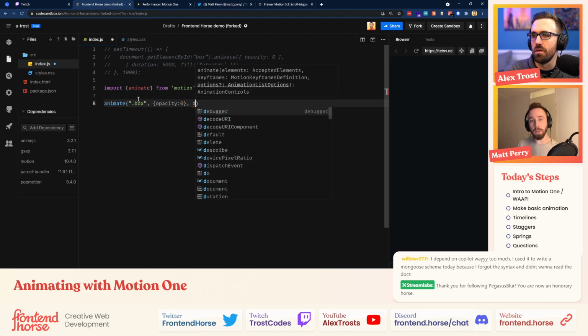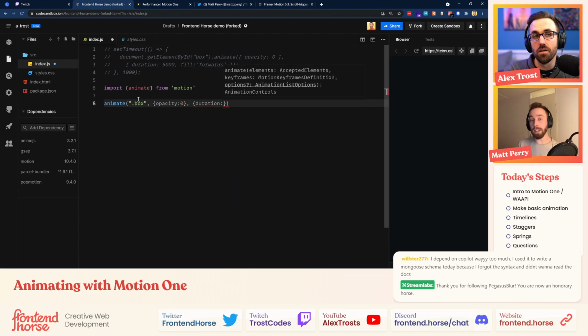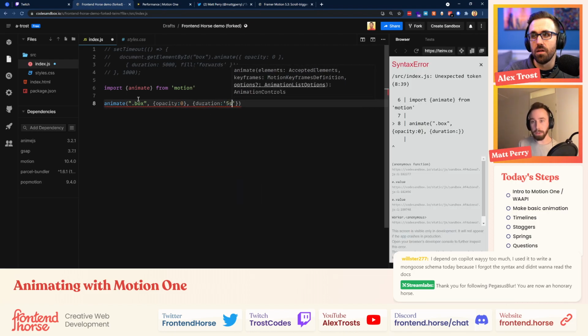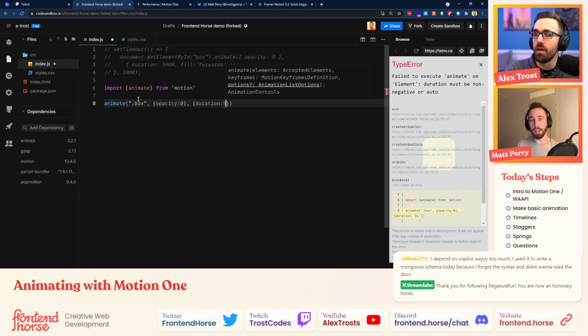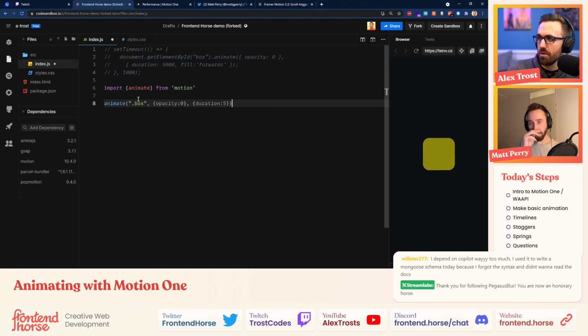duration. If you want to do duration 5 seconds, this time it's in actual seconds. So if you do five, okay, cool. That's good to know. Nice. Okay, yeah, and so this time, and it defaults to fill forward.